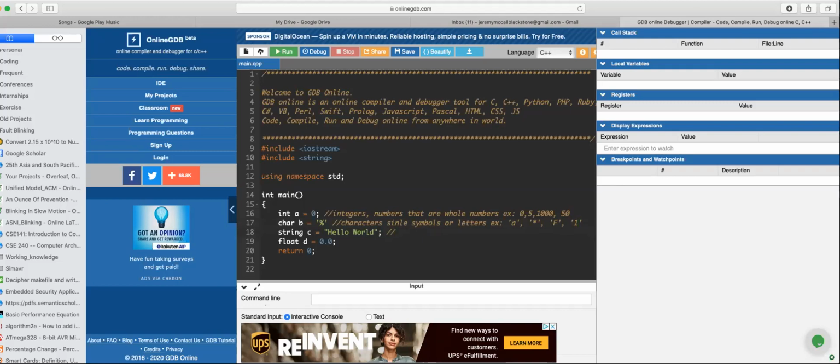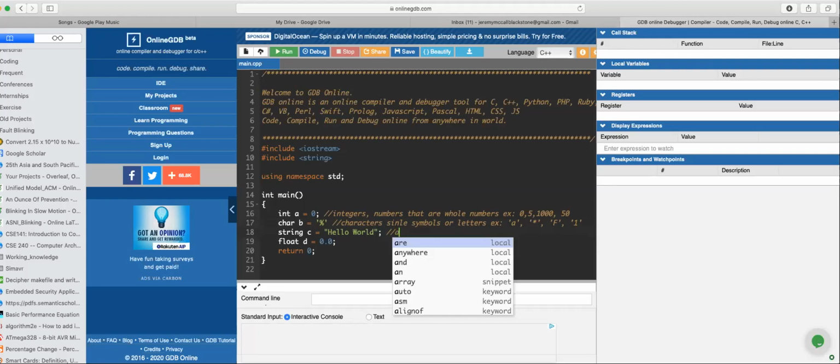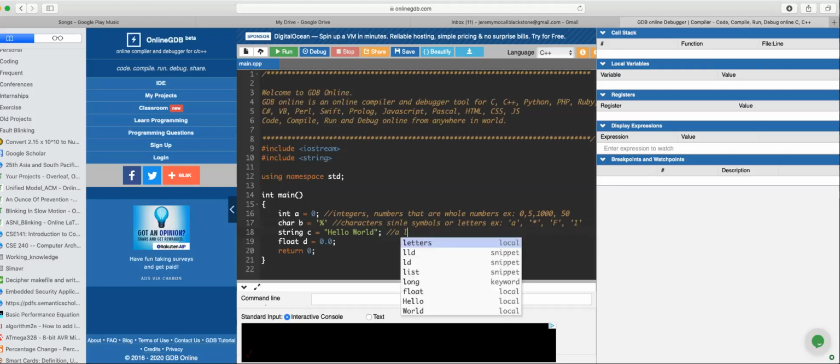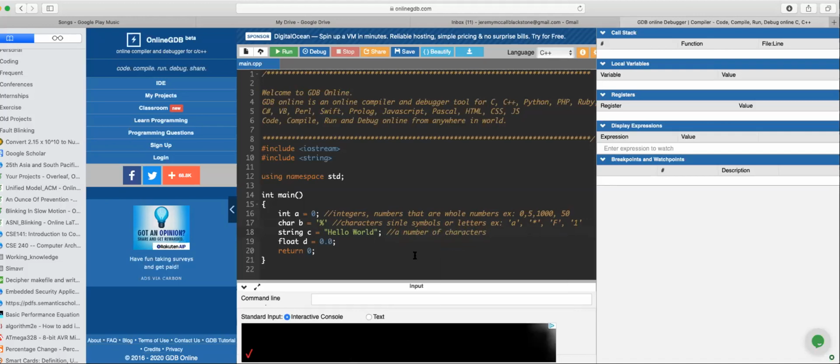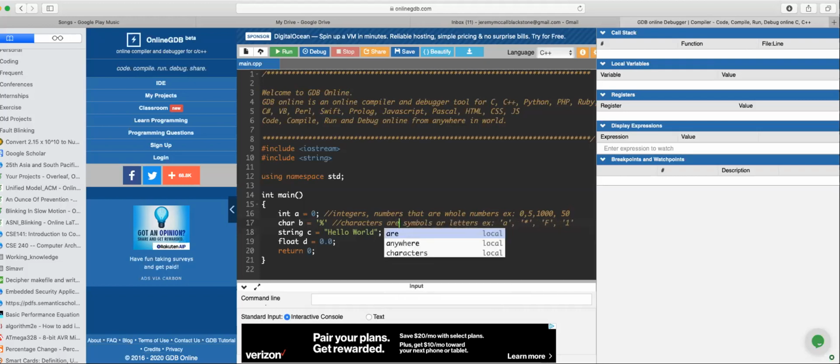So a string is a number? Yes. Line 17, what's after characters? I'm sorry, that's a typo. Characters. I have no idea what I was trying to type there. Characters are letters, symbols, letters. Oh, single, right.